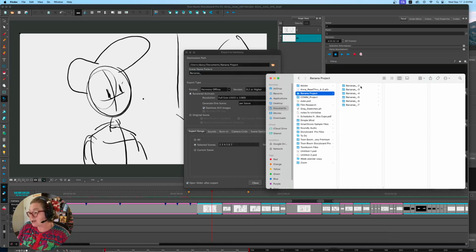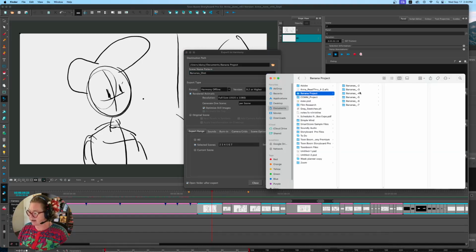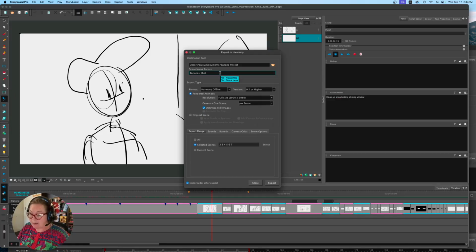I probably should have done bananas underscore shot, and then it would number from there, because I think it looks weird with the two dashes. So I would probably do something like shot like that, right? And then it's going to end up renaming it as underscore shot two like that. I really wish it had padding in the numbers, but I don't see that option. That's just me being futzy. So that's the scene name pattern.